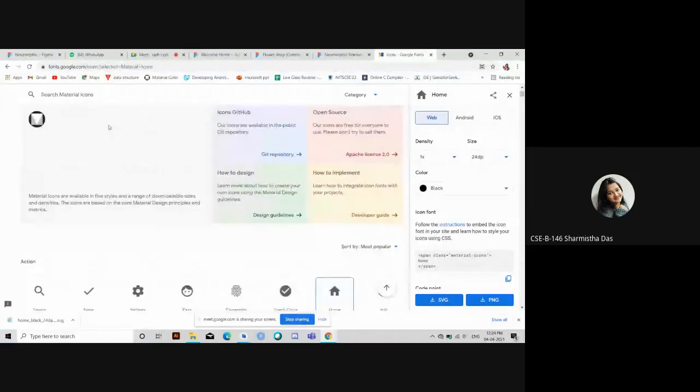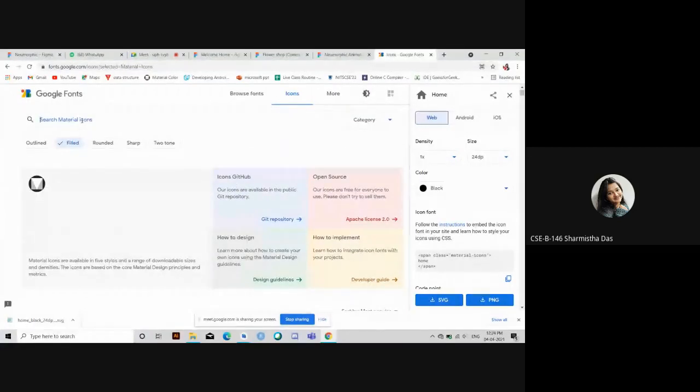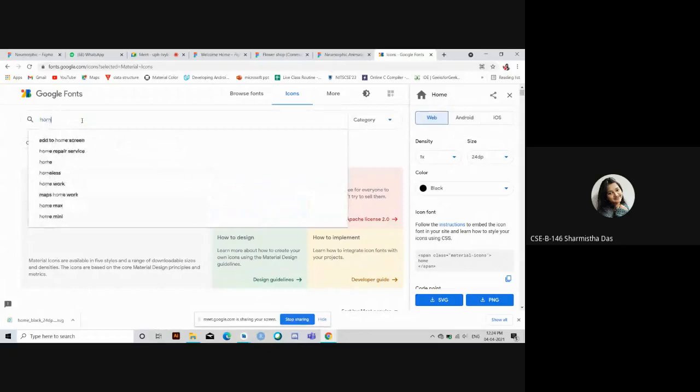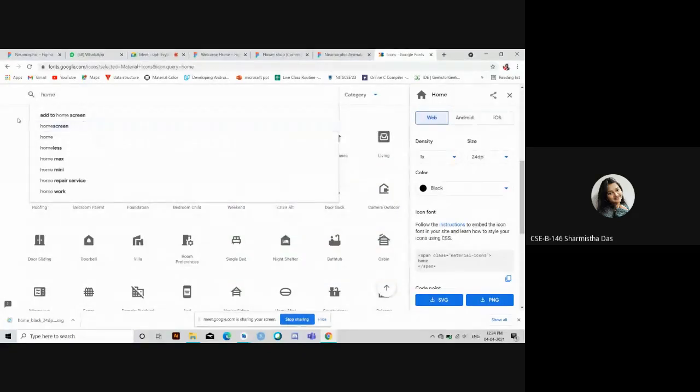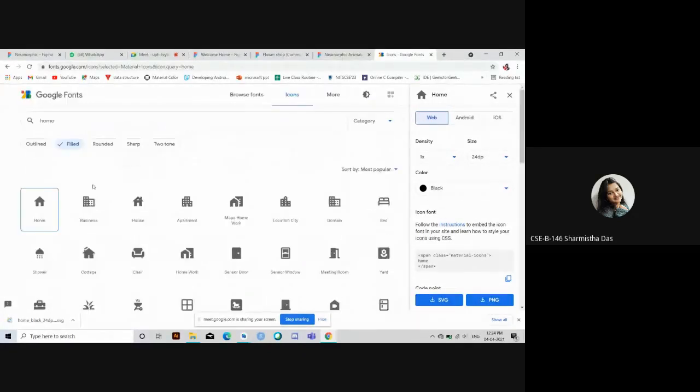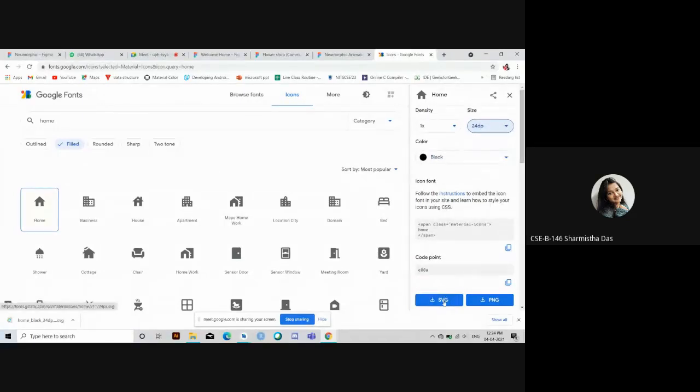You have to just search it here. Whenever you click on the link, search it. I'm just going for a home icon. Click it. It will give you the icons. So whenever you click on it, this panel will appear. You can download the default one, or you can just modify it according to you. You can change the size as well and all the things, the color and all things. And you can download the SVG file or the PNG file. So in order to customize the icon as per your need, download the SVG file. So click on download. I have already downloaded it.